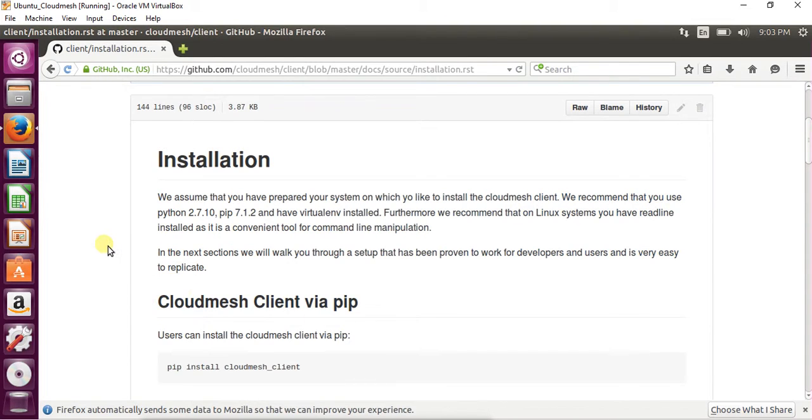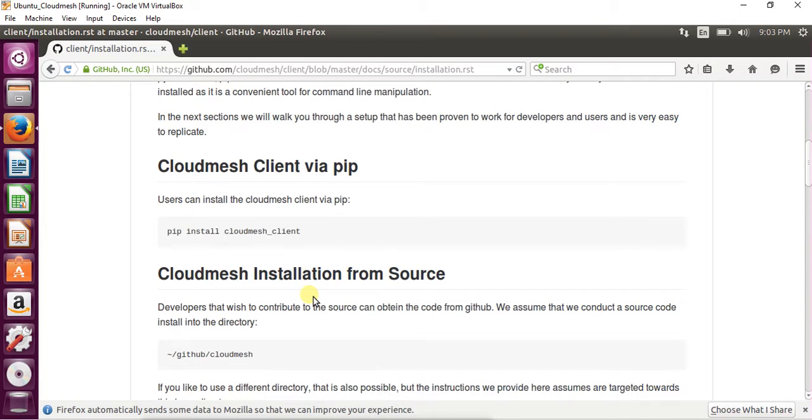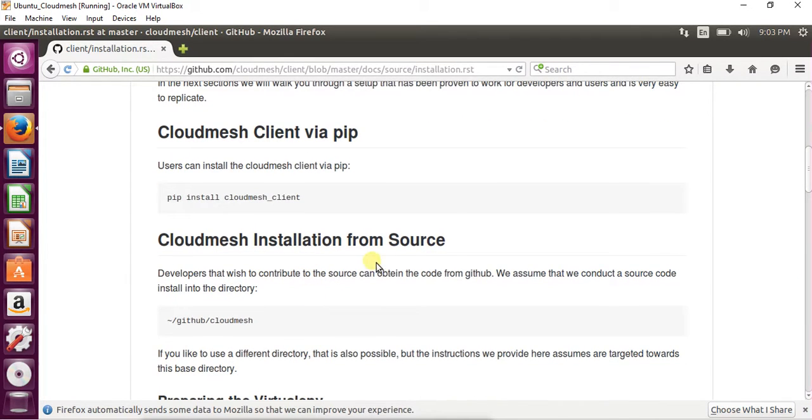So to quickly tell you guys, there are two ways you can install Cloudmesh client. The first way is you can install Cloudmesh via pip, and you can also install Cloudmesh via the source. Right now we are facing some problems with installation of Cloudmesh via pip, and there are some files which are not getting created, which causes the Cloudmesh client application to crash. So we are already fixing that. But to be on the safer side, let's go ahead and install Cloudmesh from source.